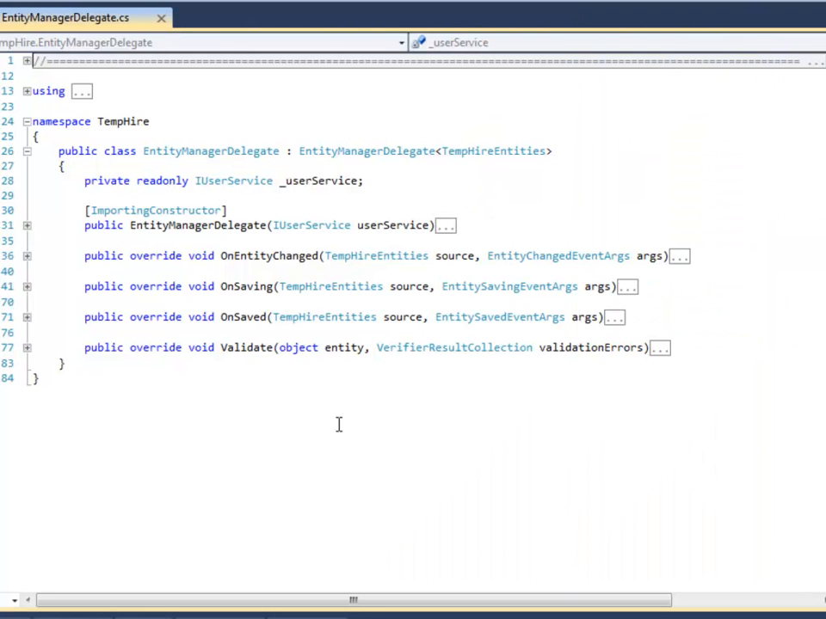And the second piece is the Entity Manager Delegate. Again, a Cocktail concept. It allows you to react to certain events that an Entity Manager fires, right? When you save, when an entity changes, when you run a query, things like that. You can centrally react to these events and act upon them.